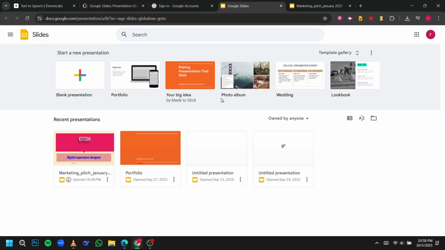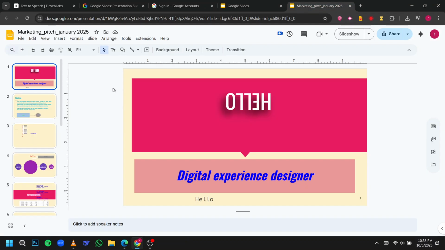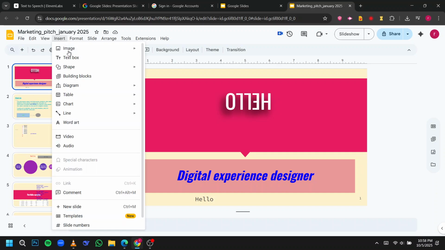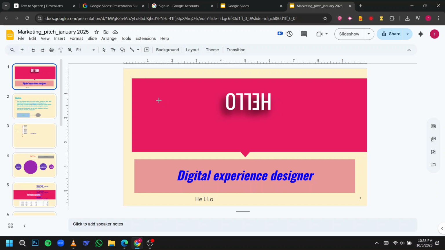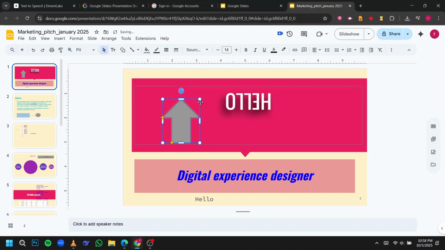Let's start with adding an arrow using the Shapes menu. Click on Insert in the top menu bar, then select Shape. From the drop-down, choose Arrows. You'll see a variety of styles: straight arrows, curved arrows, and even more decorative options. Click on the arrow you like, move to your slide, and then click and drag to place it. You can adjust the size and direction by using the blue corners or sides that appear around the arrow.